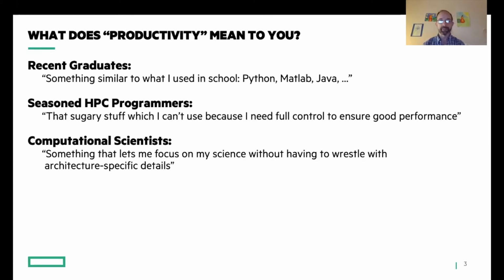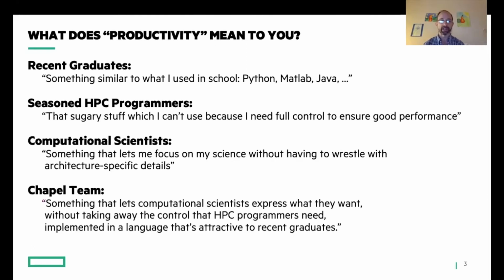And so my team's response to what productivity means to us is a blend of these three things. We're trying to design a language that lets the computational scientists express what they want without taking away that control that HPC programmers require, all implemented in a language that is attractive to a recent graduate.